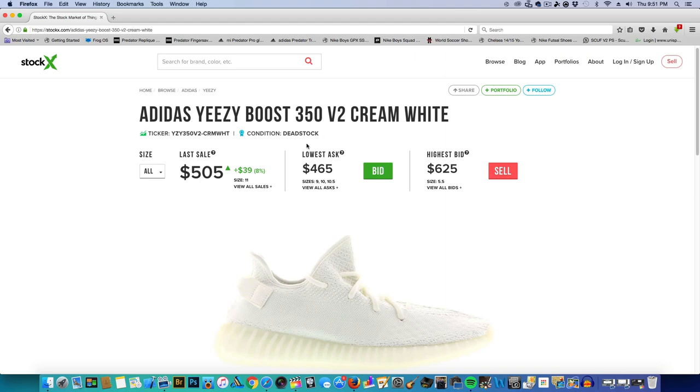So yeah guys, this website is pretty much like the stock market for sneakers and you can get the best prices for all the sneaker models here, from Adidas, from Nike, from Jordan. So yeah guys.